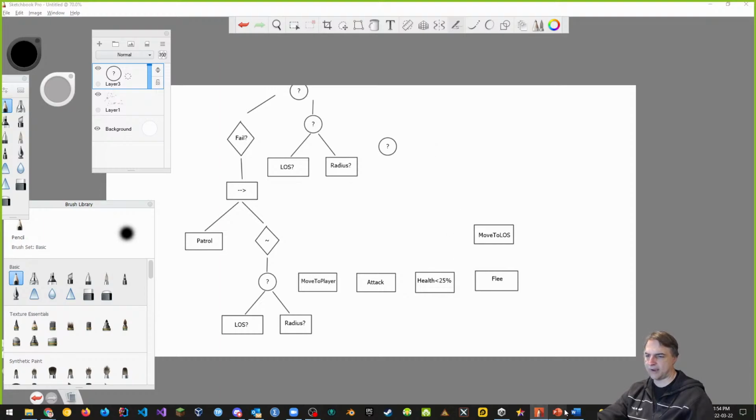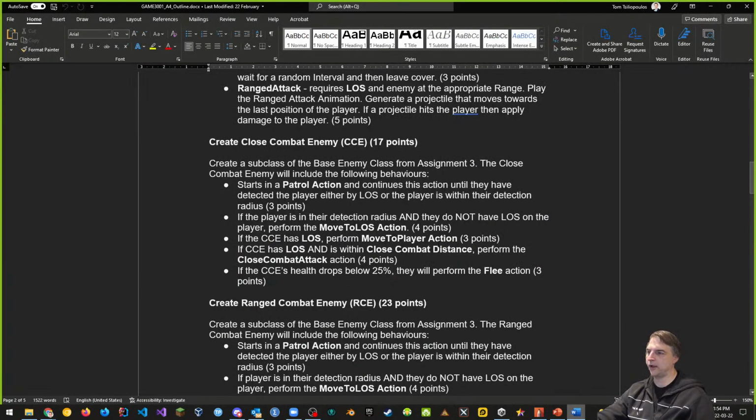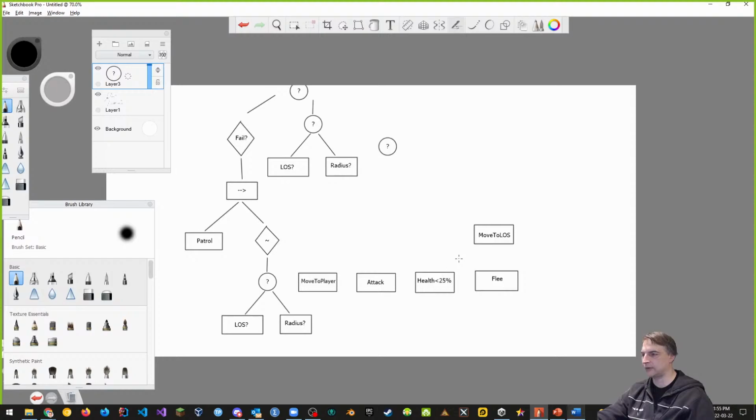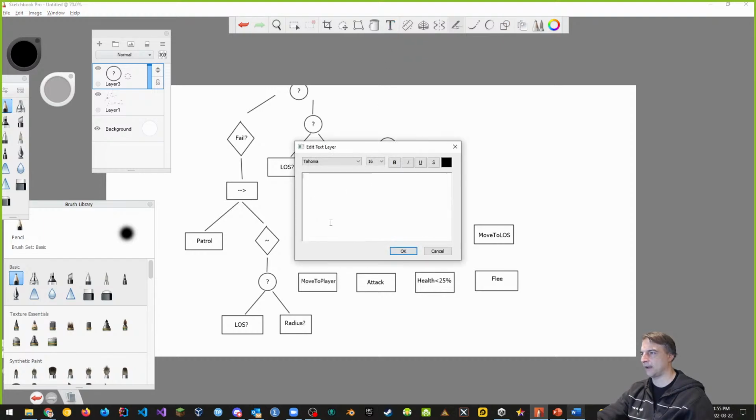I don't think my document says whether I'm close or not. There's nothing that says if the player is in the detection radius and not in line of sight. If I'm in line of sight, perform the move to player action, right? It doesn't say if I'm close enough. Oh, there is. It says close combat distance is another condition, and that is whether I'm within close combat distance or not. So if I have line of sight, am I within close combat distance? This is something that I can put in there. So close combat distance, right?